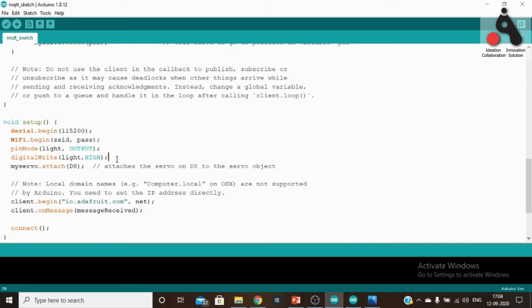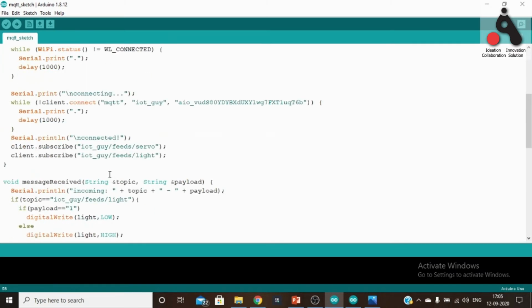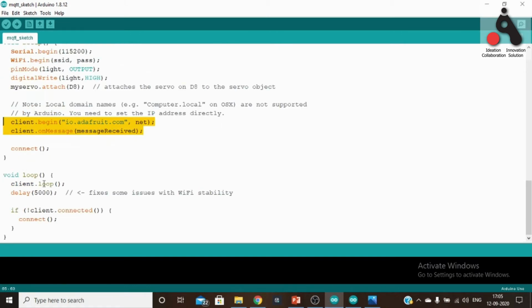Since we know that the relay module is active low, initially it will be in off state. For making it off, we need to send a high signal. The light is on pin D0, so we need to send a high signal on pin D0. Fine. And in these 2 lines we are connecting to the MQTT broker. Fine. And after that, the connect method is called.